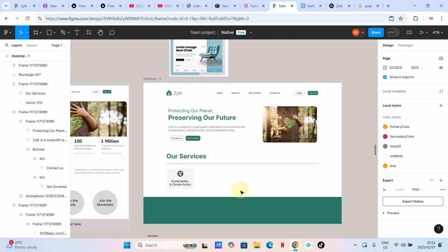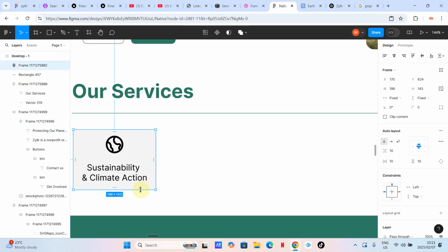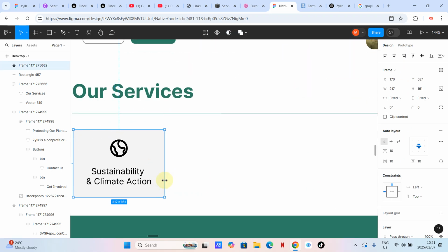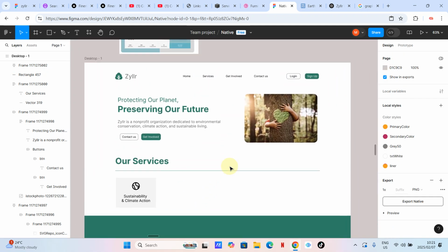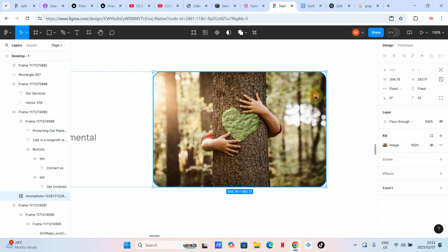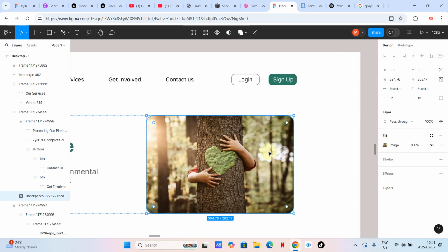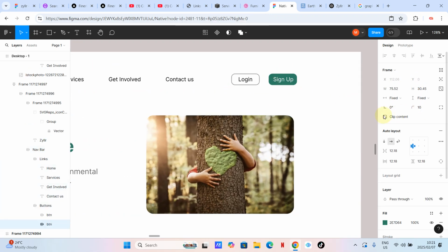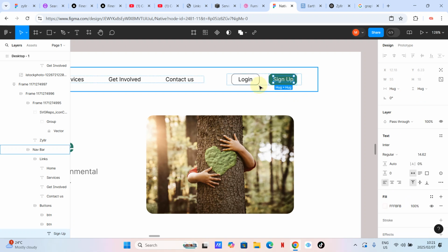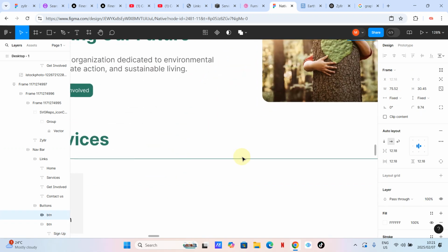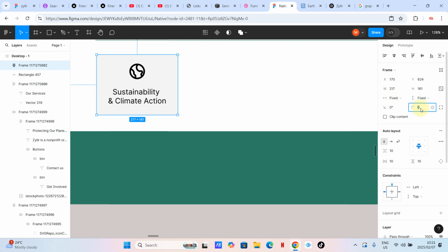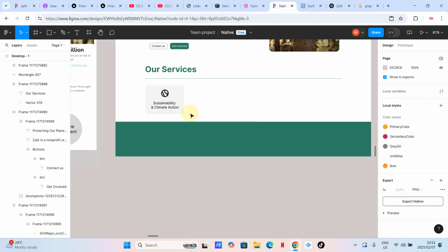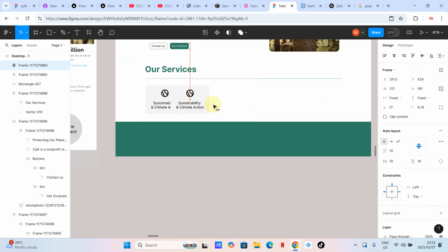These are our services. I'm happy with this, but let me make it a little bit bigger. Let it be consistent with the border radius. Let me use this border radius, which is 9.74. Happy with that. Okay, I'm happy with this, and then I'm just going to duplicate this.